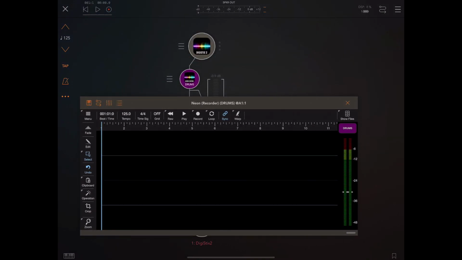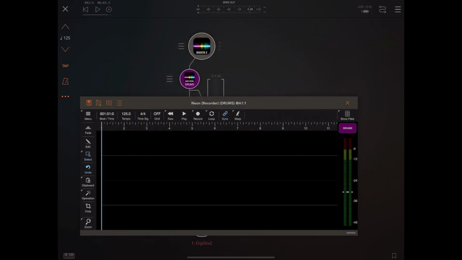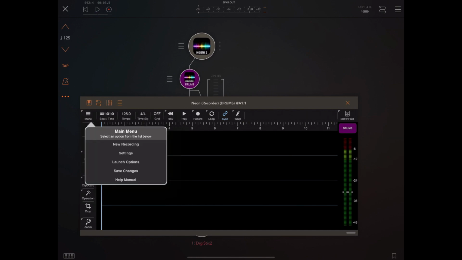To demonstrate this feature, I have a simple bass and snare drum going in Digistix. If I play that back, you'll hear. Now I've purposely made that very simple. As you can see, it's just an alternating bass and snare, but I'm going to record a little section of that and then try and append something to the end of it.